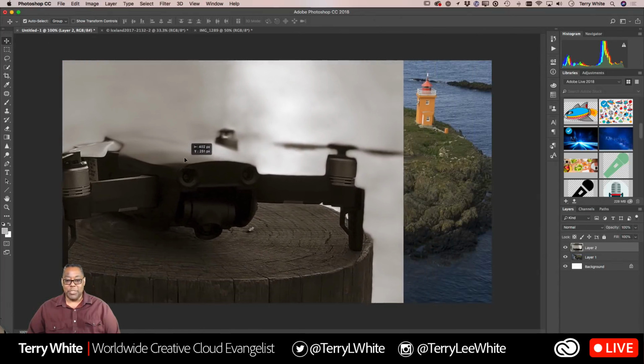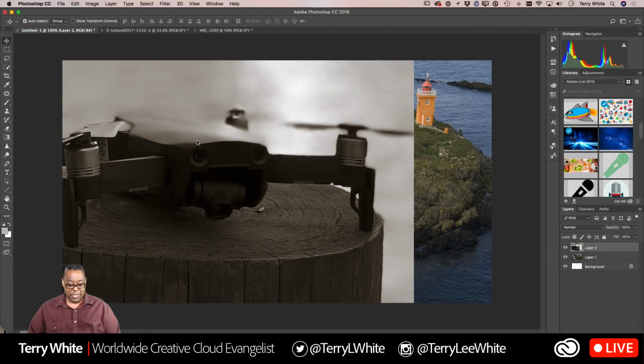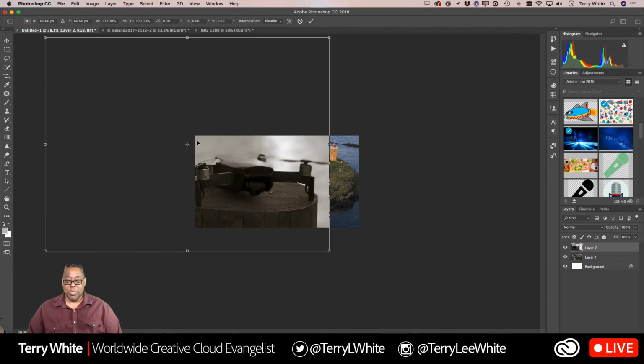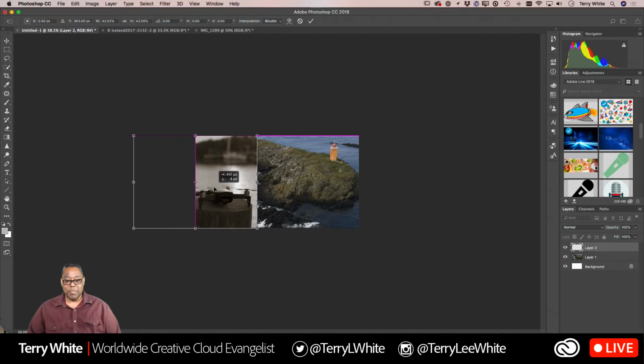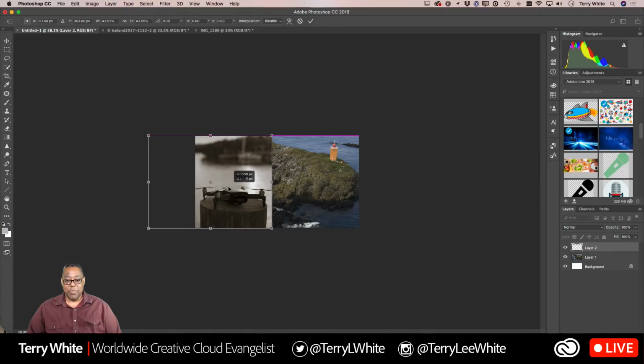So now this is way too big. I need to scale this one down. I'm going to hit Command T on Mac, Control T on Windows. We'll zoom out with Command 0, and we're just going to scale this down to the height of our existing image. Then move that over a bit, and that will be my drone shot. So you kind of know it's a drone.